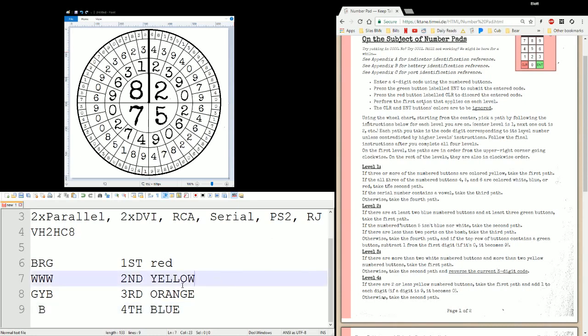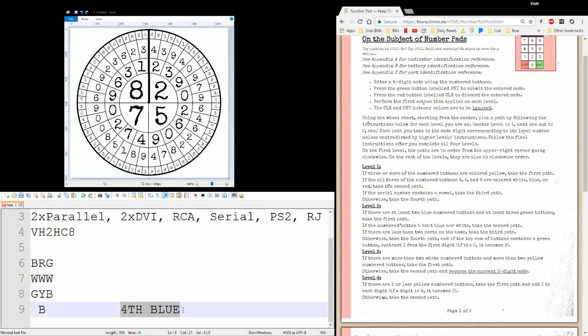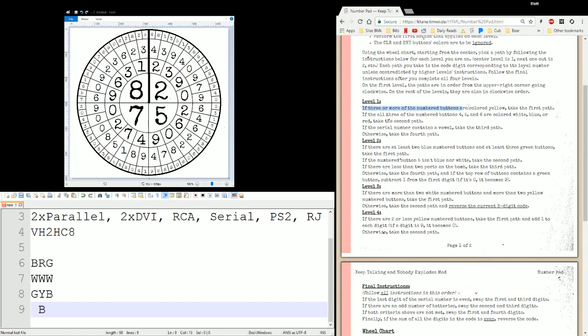Alright, so for level 1, here's our actual thing we're looking at. Blue, red, green, white, white, white, green, yellow, blue, blue. We can get rid of this. I just wanted to kind of show you the paths before we dug in. For level 1, for stage 1, if 3 or more of the colored buttons are yellow, well, that's not correct. We only have 1 yellow. What's the next rule? If all 3 of the buttons 4, 5, and 6, the middle full row, are either white or blue or red, take the second path. Well, not only are they all one of those options, they're all 3 white. So this rule does apply. So I'm going to take the second path. So starting at the inside, starting at 12 o'clock, I'm going to go around to the second path. 2 is my first path, 5 is my second path.